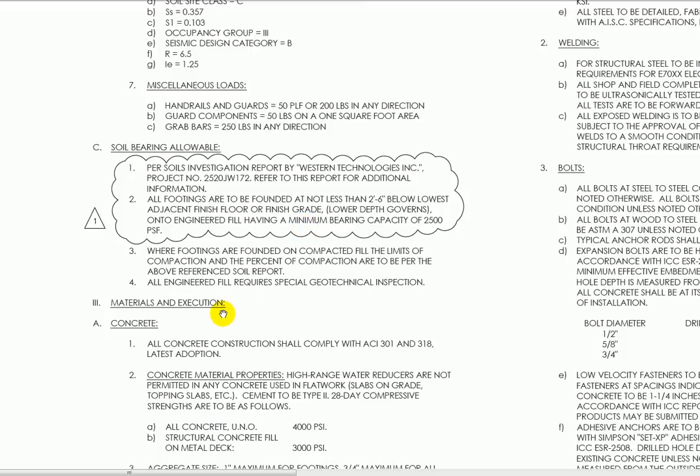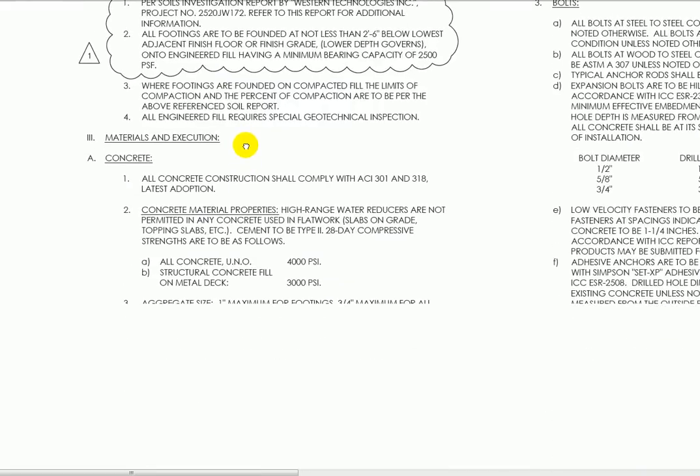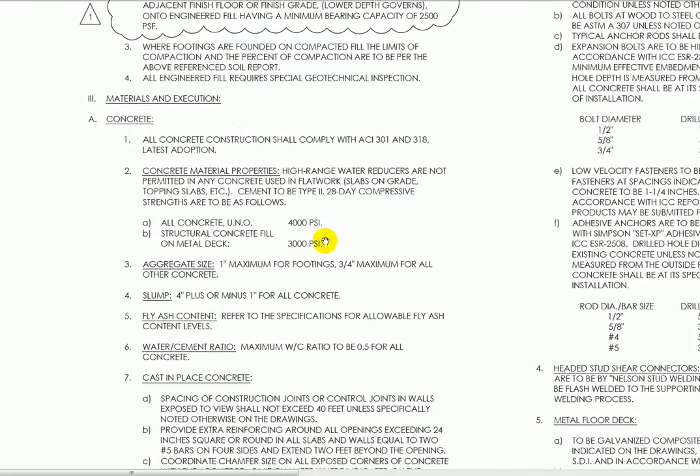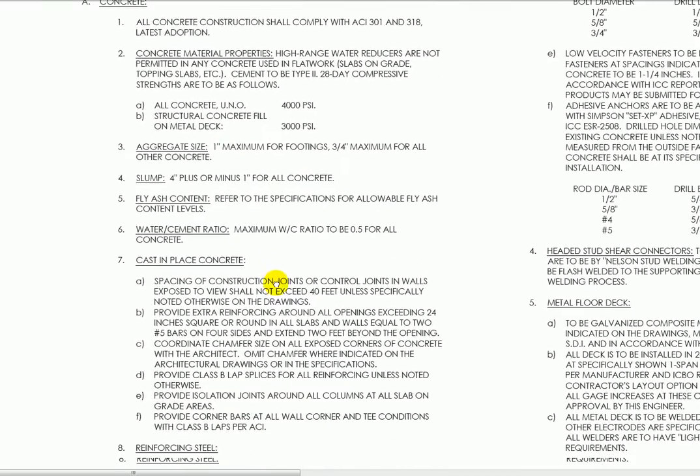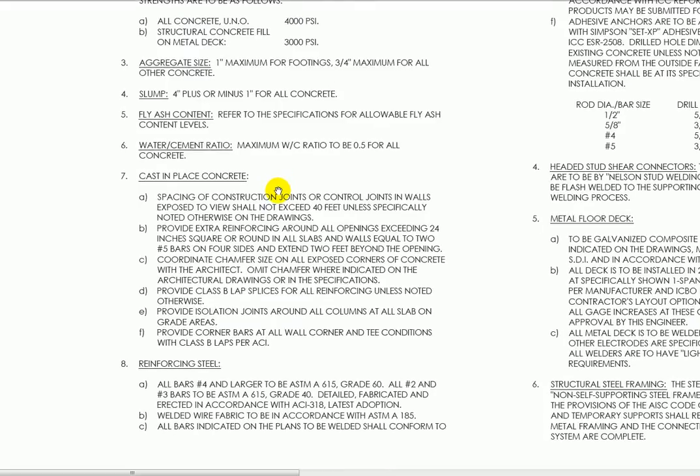Materials and execution next. So we have concrete. We have concrete construction, and this tells me what the material properties should be for the concrete, aggregate size, etc. Most of this is pretty boilerplate, but this tells you where you notice that there's a difference. Unless otherwise noted, 4,000 psi concrete, but the fill on the metal deck is 3,000 psi. So that's good to know. Cast in place concrete gives us information about where the joint should be. Pretty standard. Reinforcing, this is standard. You really can't get any different types of steel. We'll go up to the next column.